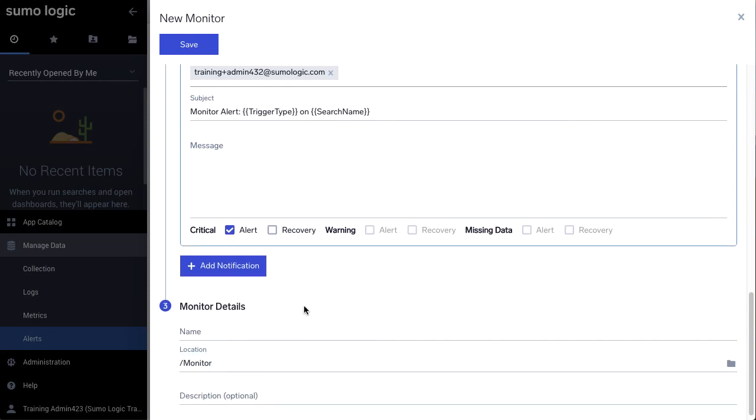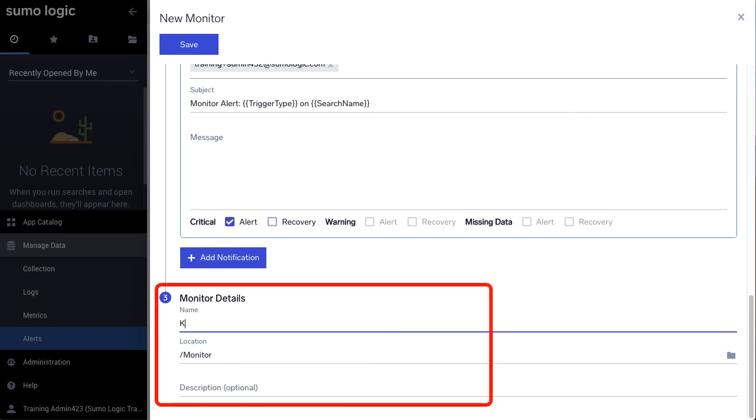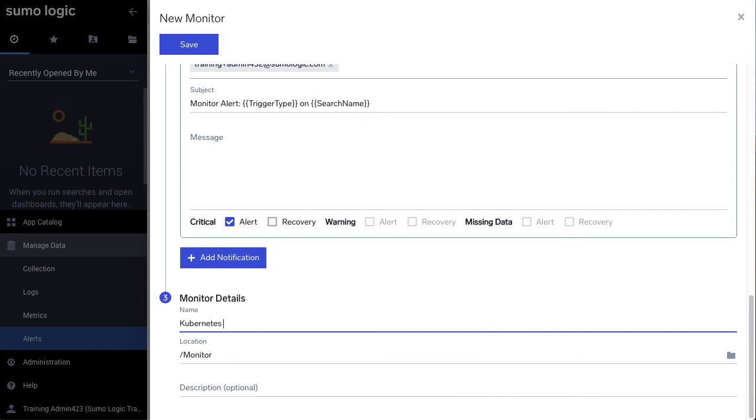Finally, give your alert a name and description. This way, people will know what to do if your alert is triggered. For example, you can add links to playbooks, documentation, or other resources about how to resolve this alert. When you're done, click Save.